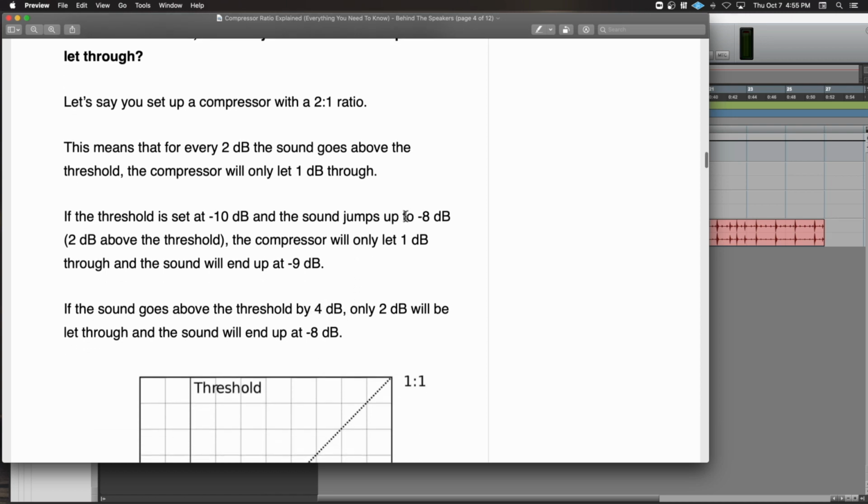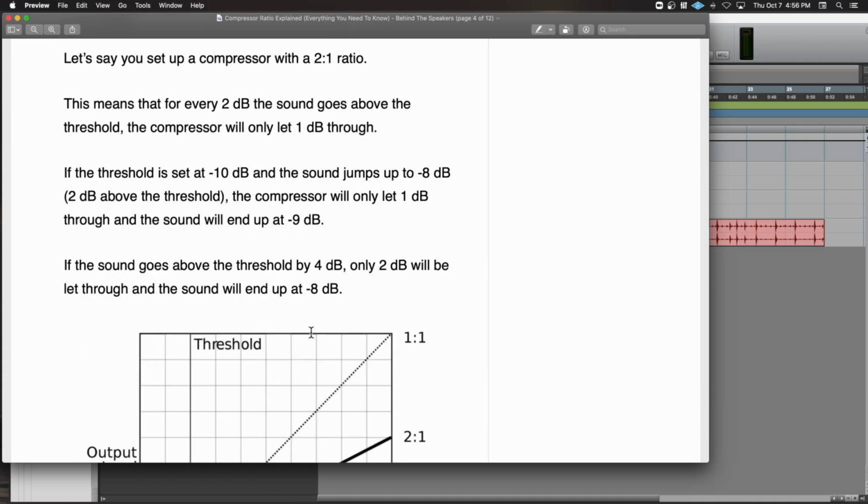So let's say that the sound goes to -6 dB. That's 4 decibels above the threshold. 2-to-1, you do the math, then only 2 decibels will be let through because 4-to-2 is the same as 2-to-1. All right, that's math. I understand that. But what you'll get at is -8 dB. You just need to know for right now the general concepts. Okay, the more you do it, the more it will become apparent to you.